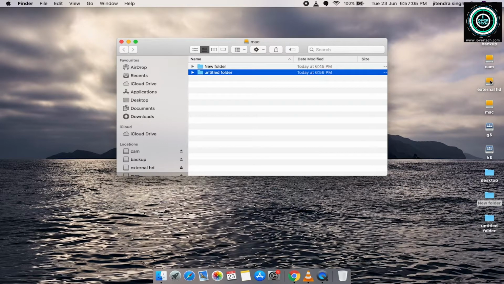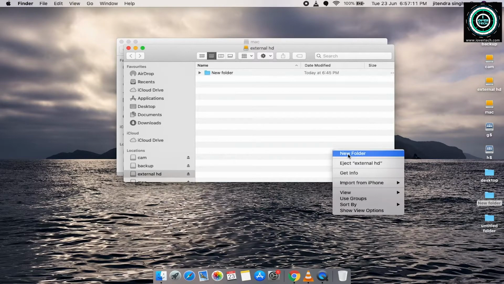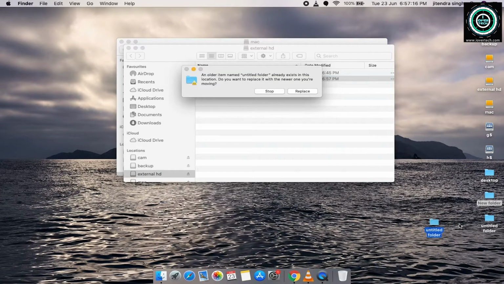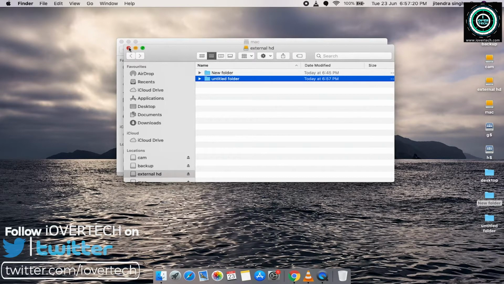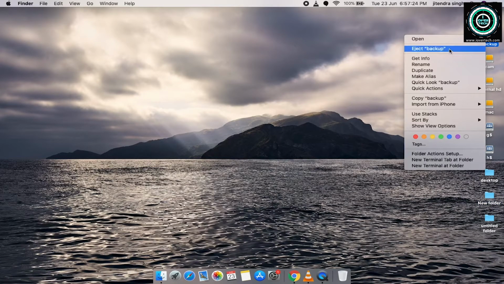Now let's go for the external HD. If I want to copy anything, I can do it. I can create a new folder now. I can copy anything from this file. Okay, now I'm just gonna eject out from here and I'm gonna use it on Windows, and I will show you that you can use this on Windows as well.